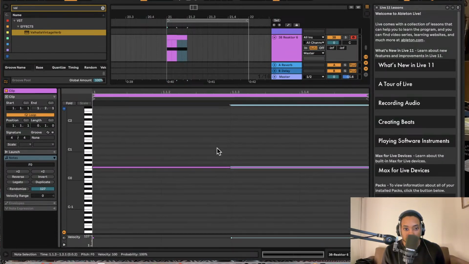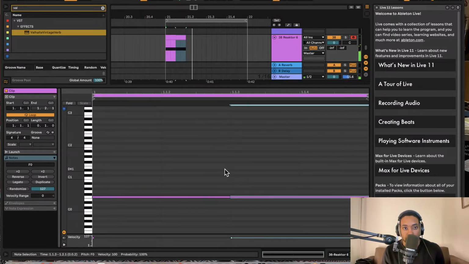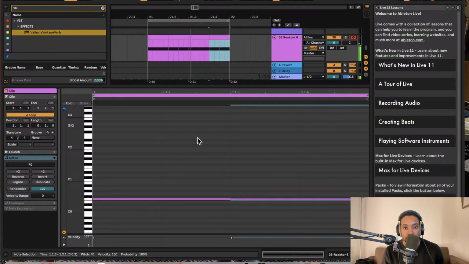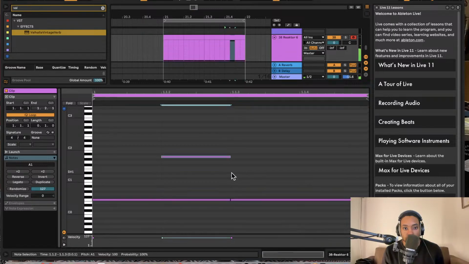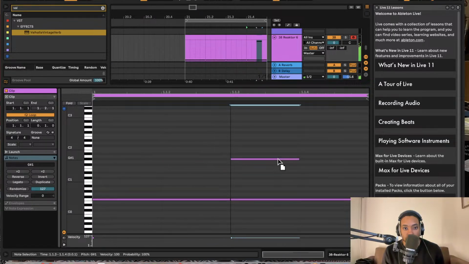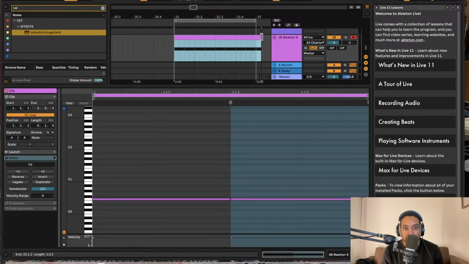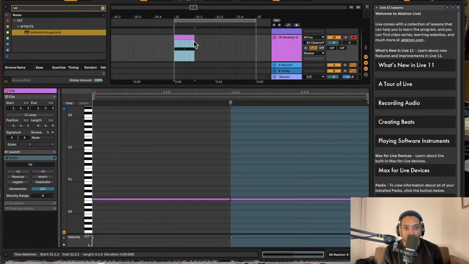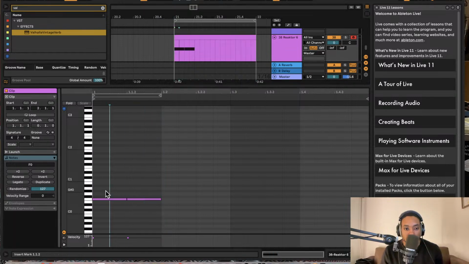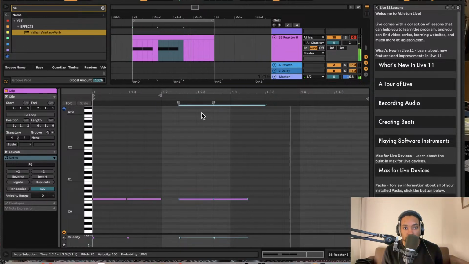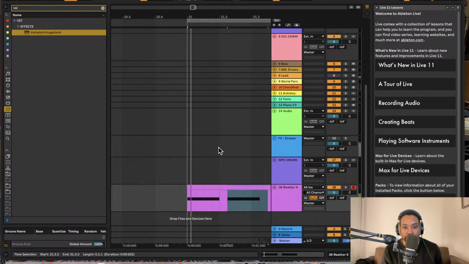So I'm just going to give an example loop we can use. Okay, let's duplicate that. I'm going to make the bar a little bit bigger. I don't want to loop it, I just want to extend it. And then, okay, we got some rhythmic pattern going.